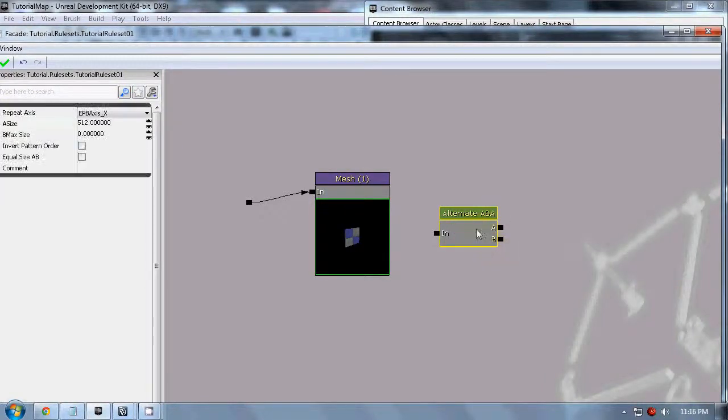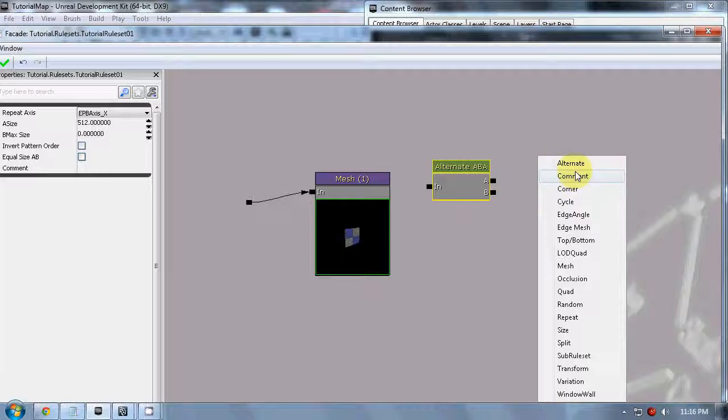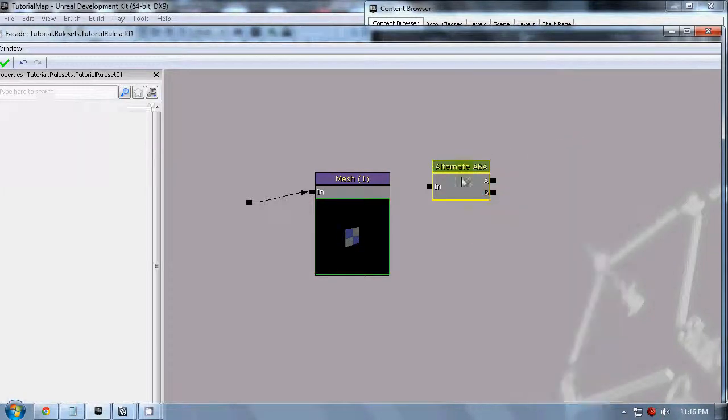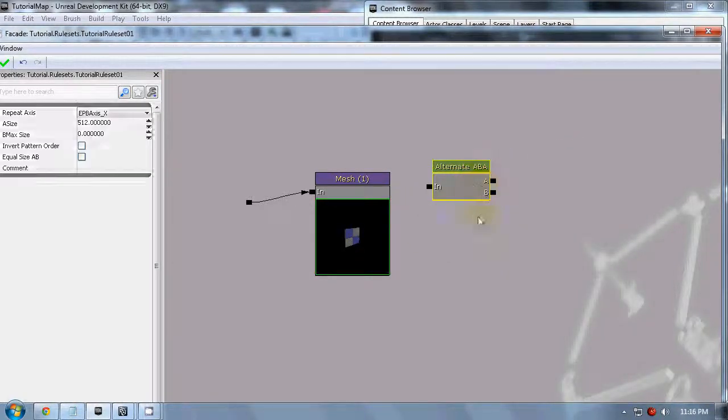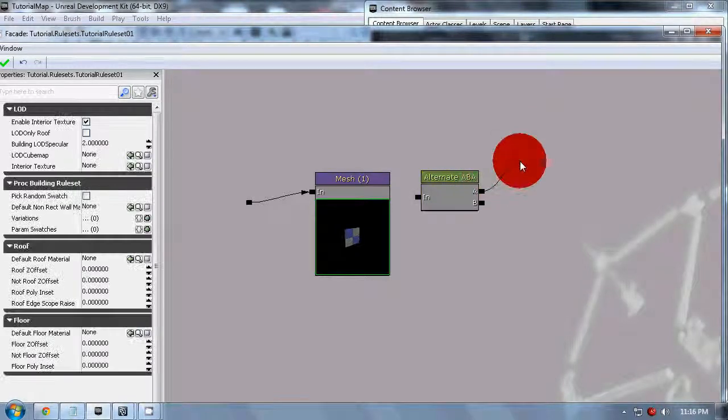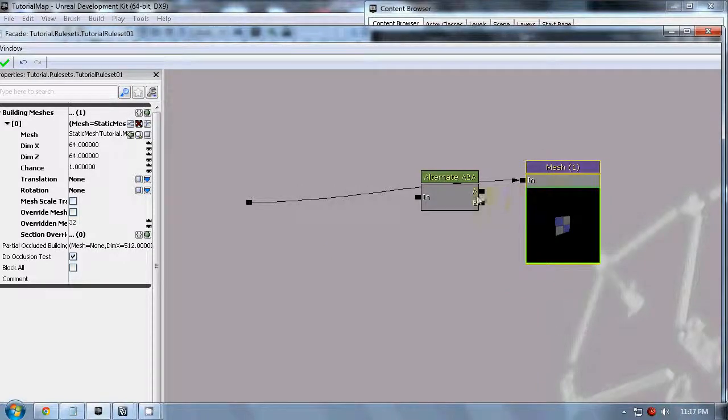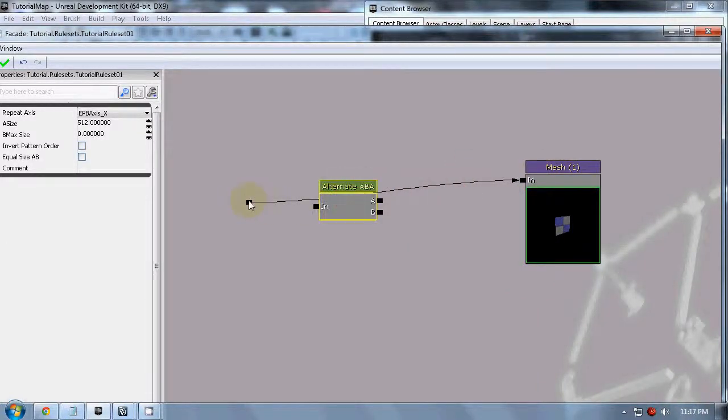So we have the alternate node, which basically means it will place a model of A, then a model of B, or a rule of B, and then a rule of A again. And it does that by repeating in a specific axis. So if you want it from left to right, it's the X axis. If you want it top down, it's the Z axis.